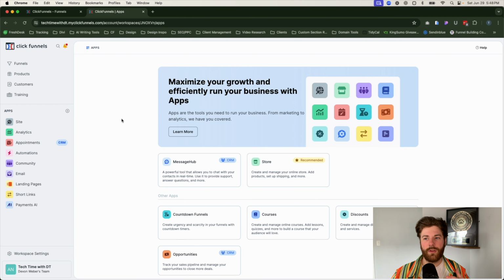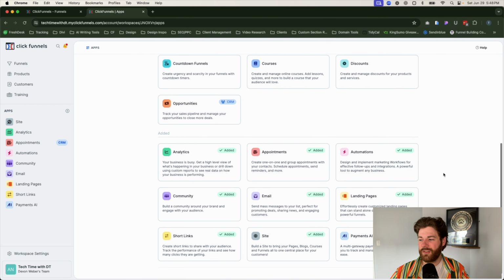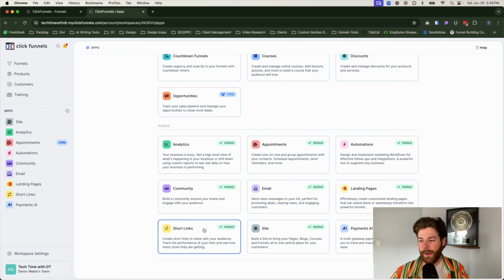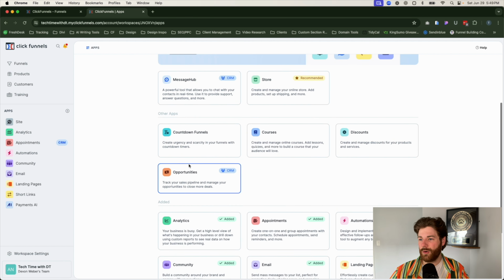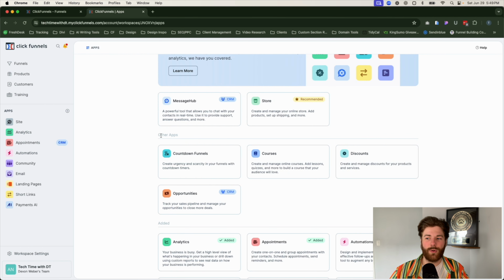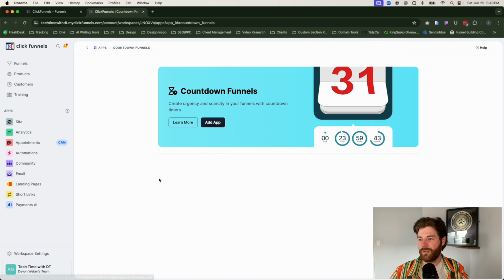The app center here is mainly just a bunch of features that you can enable inside of your ClickFunnels 2.0 account, such as countdown funnels, courses, discounts. But the one we're actually looking for today is going to be the short links app. I already have it added inside of my workspace, so I don't have to reactivate it. But for you, all you have to do is find this app right here on this page. It'll likely be either at the top here or underneath other apps. Either way, just click on it directly and you'll see something similar to this right here.